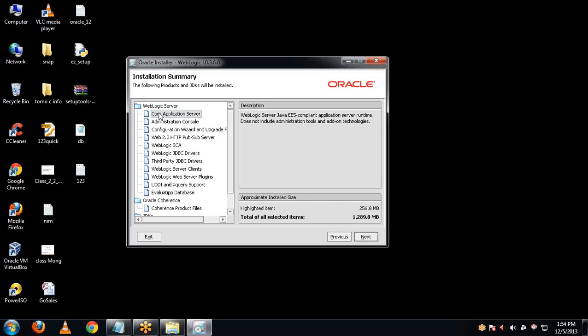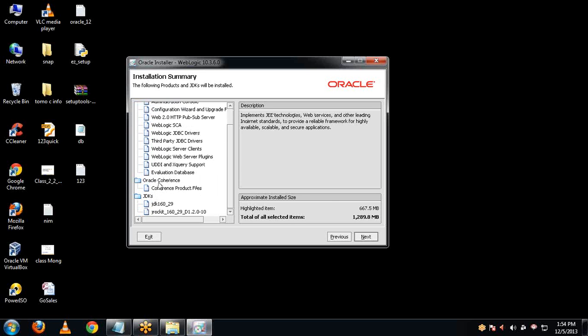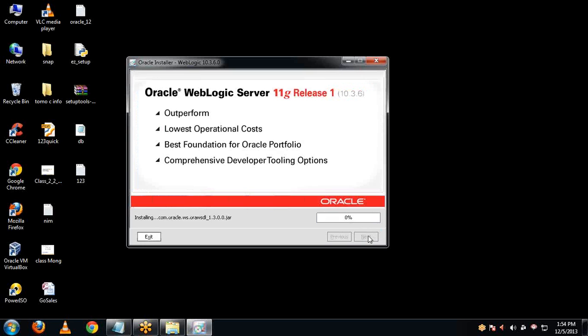These are the components that are going to be installed, and we have WebLogic server and its subcomponents, and then we have Oracle Coherence and its subcomponents. Then we have JDK also. JDK, have a look at this. JDK is also going to be installed along with this, and JDK will be required in our further installation. Click next. So it will take some time to install.